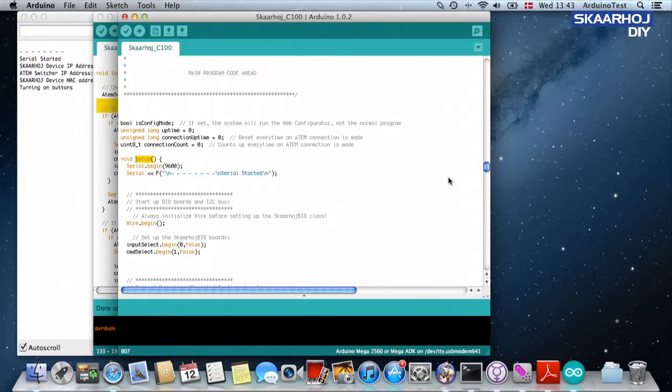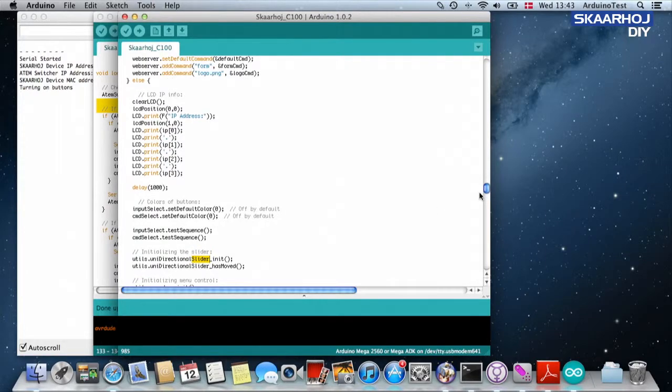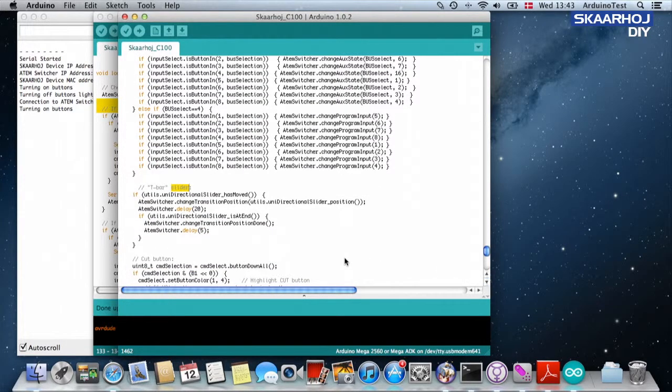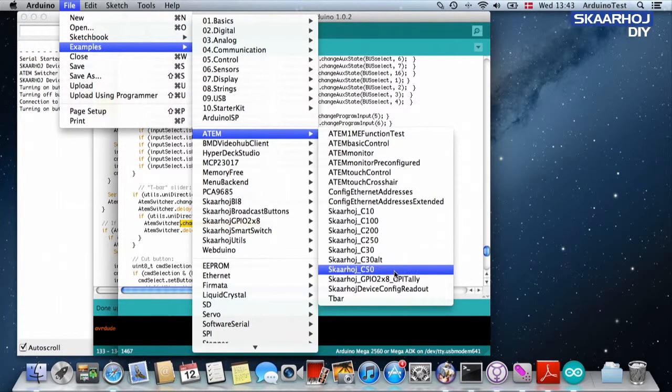So in the setup function, somewhere down there, we search for slider and we find these two functions. Let's search on, and we find that further down in the source code, we have this little part, which checks if the slider has moved. If it has moved, then it will send the transition position to the ATEM switcher. Wait a little bit, and then check if the slider is at the end of a transition, in which case it will send this command. And much of that is actually found in a sketch called T-bar.